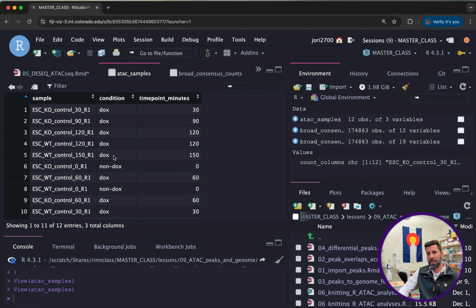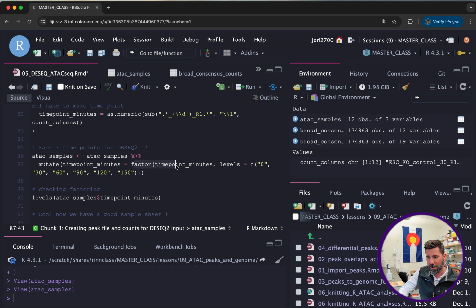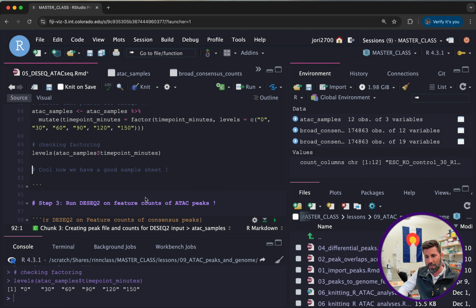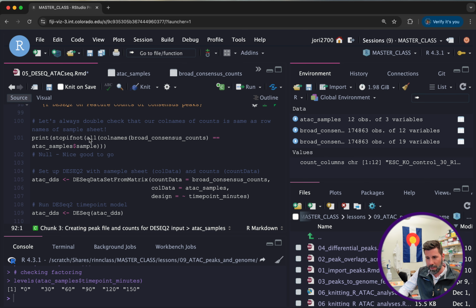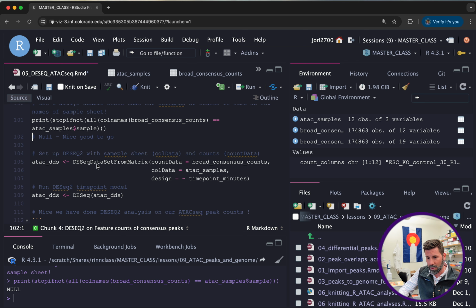We have the sample name and the condition, which we can factor on for our DESeq analyses. Okay, so let's do that, where we're going to factor the time points as we have done before. You can go back to our DESeq, and we can see the levels of the time points here. And we're going to make sure that the columns in our counts are the same as the sample rows in our sample sheet here. Okay, so that's true.